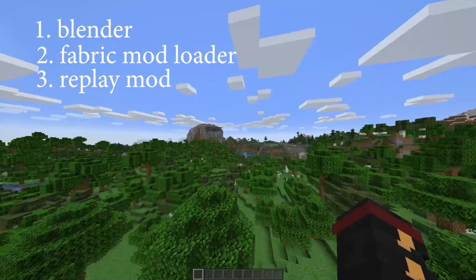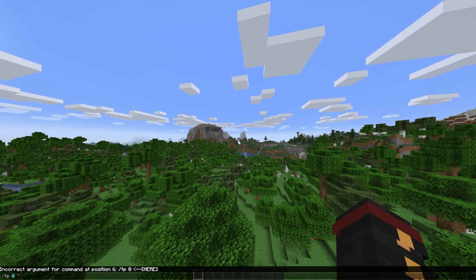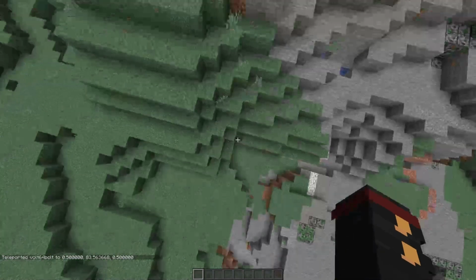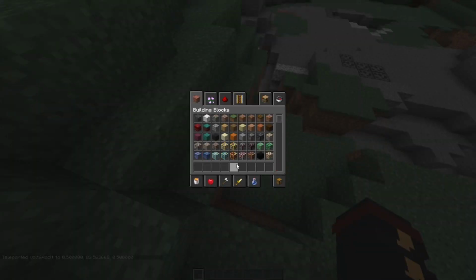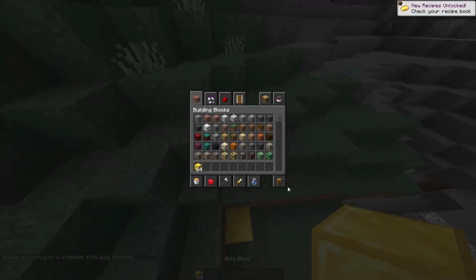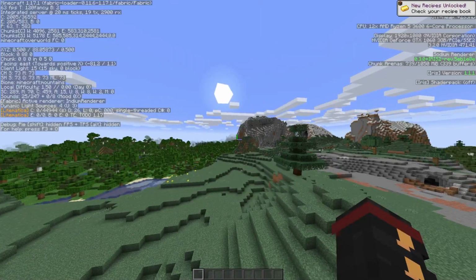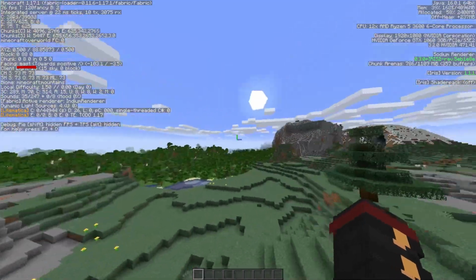Okay, so first of all, what you're probably going to do is do /tp 0 tilde, I think it's called, the squiggly line, then 0. Then what you want to do is just place some sort of block here. Generally I go for a gold block, and that's so we know where 0, 0 is. Then if you press F3 and look up here, you want to face north east.